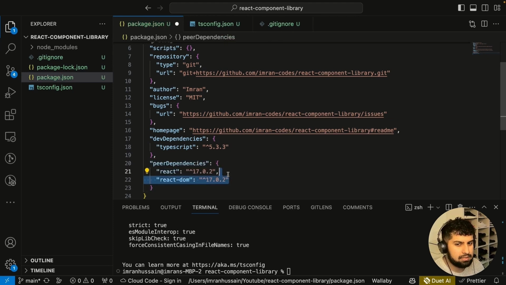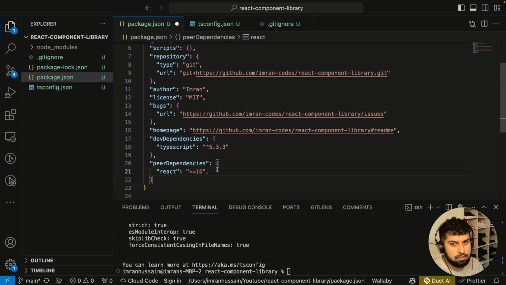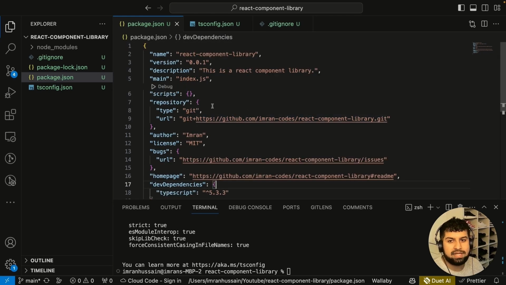And the peer dependency is basically that the other package that's using this library, they need this same dependency as well. Now, what I'm going to do is I'm going to use the React version, should I say, of 16. So essentially, it has to be greater or equal to React version 16. So let me save that. So now we've got TypeScript set up. Let's go ahead and build some components. So what we'll do is we'll go ahead and build a component and see how we handle everything in there. So we'll do that next.